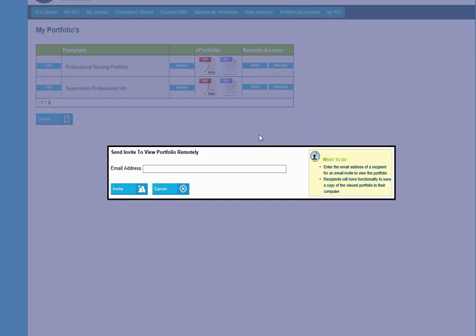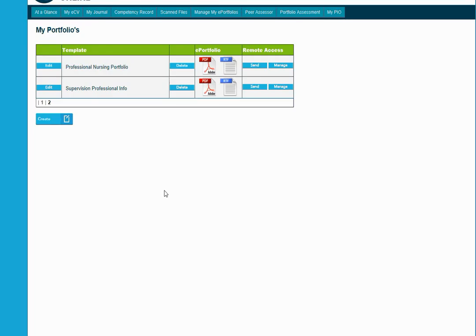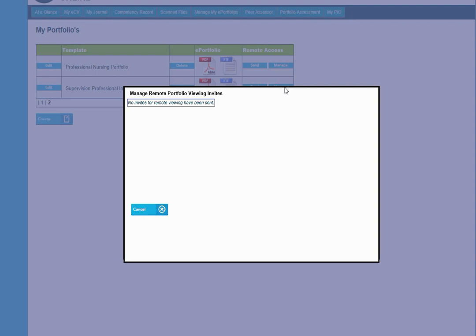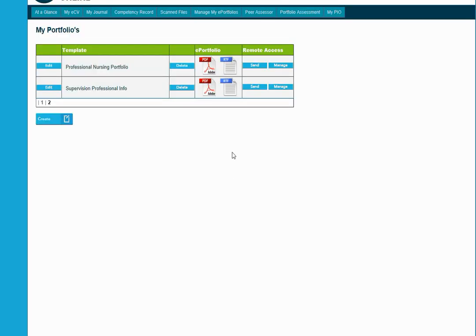So I can pop an email address in there and invite them to have a look, and they will get access to that file. As I said, in a couple of weeks' time I decide they don't need it any longer, I can manage that by going into the managed files, and it will give me a list of all the people I've invited to have a look, and it will give me some options for deleting them or letting them stay there, or whatever seems like the best idea at the time.